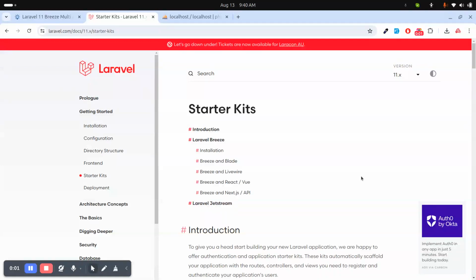Hi guys, today we will learn how to create a multiple authentication system in Laravel 11 with Breeze. Laravel Breeze provides very simple authentication with the users table, but in this case we will create a role column, and based on the role, like admin, agent and user, we will give access to the pages.